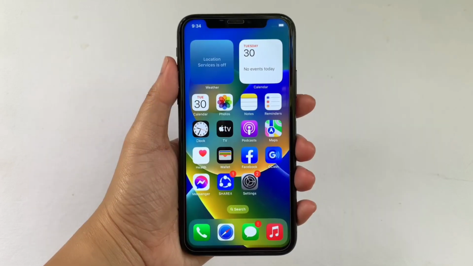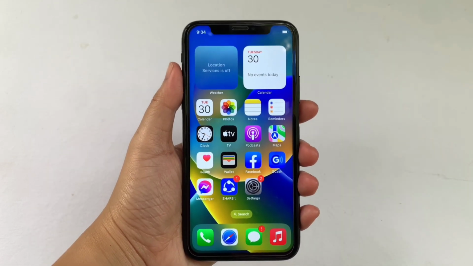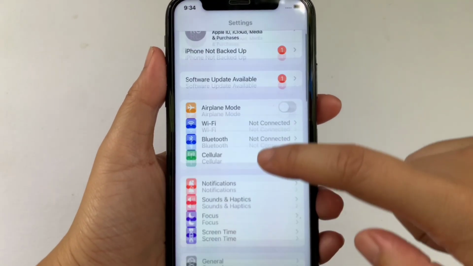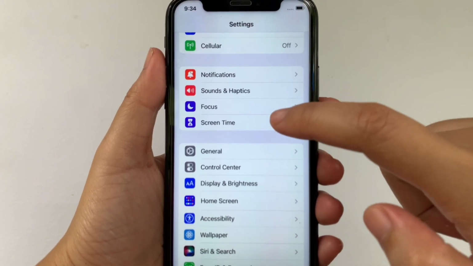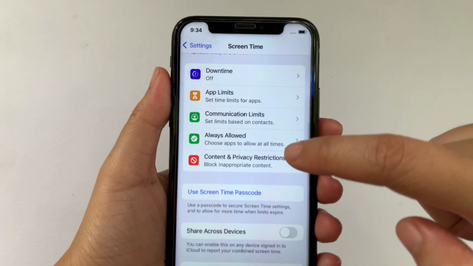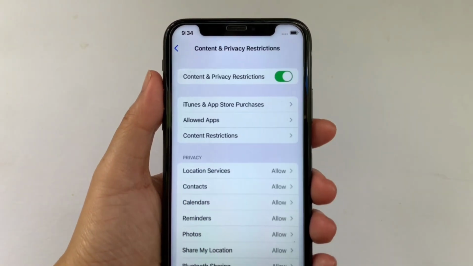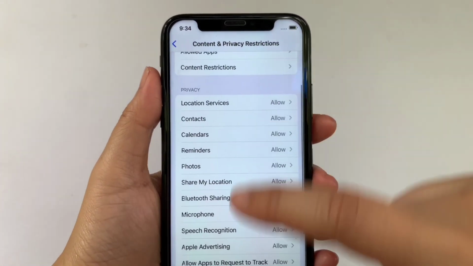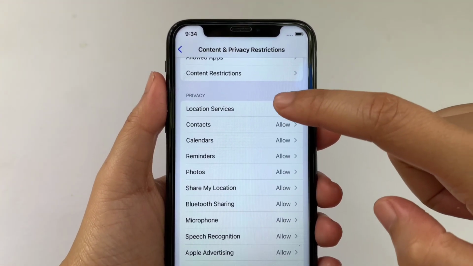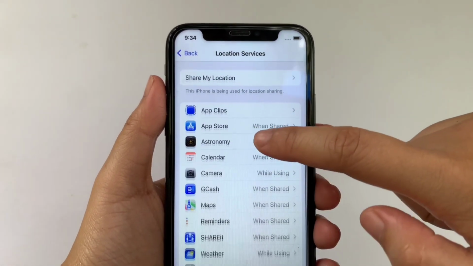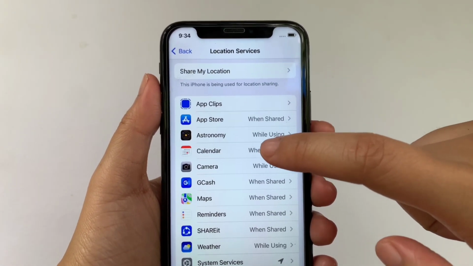And let's start. Using your iPhone X from your home screen, first go to Settings. Then in the settings, scroll down and click the Screen Time. Then in the screen time, scroll down again and click the content and privacy restrictions. Then after that, in the content and privacy restrictions, go to privacy section, then click the location services. Then in the location services, scroll down again and click the calendar.